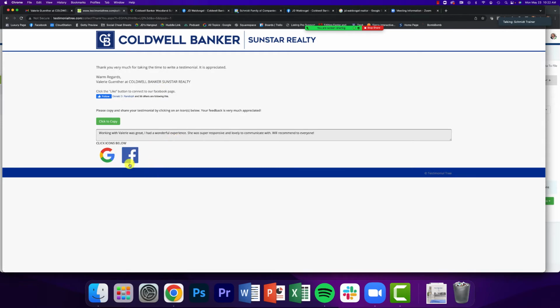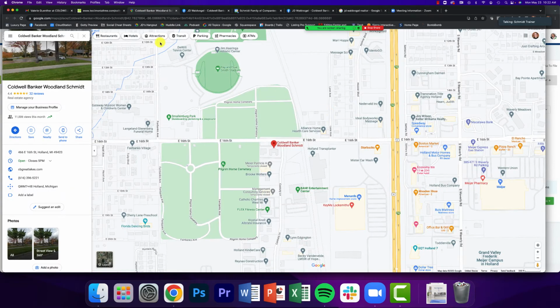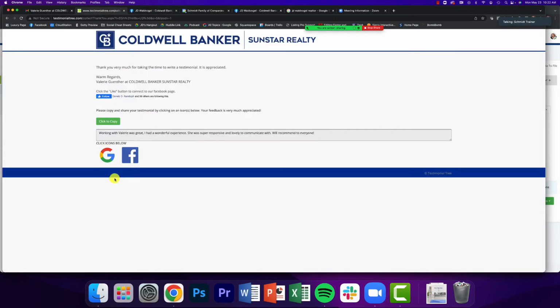So what I want to show you guys is how to add these icons, the Google and the Facebook icons. Now, I'm not going to leave a review here because I put in test things just to show you what they look like. So I'm going to show you how to add these buttons because, again, it's about making the journey as easy as possible for the consumer so that they leave reviews.